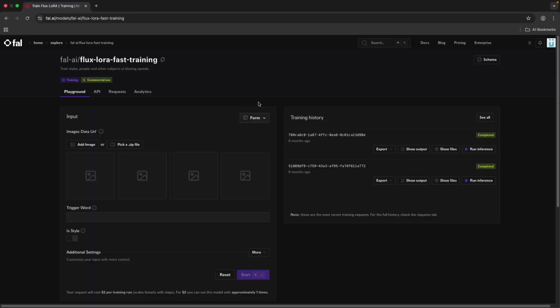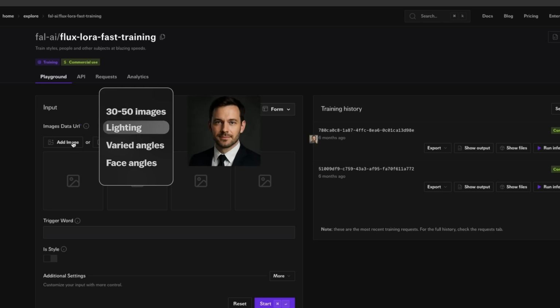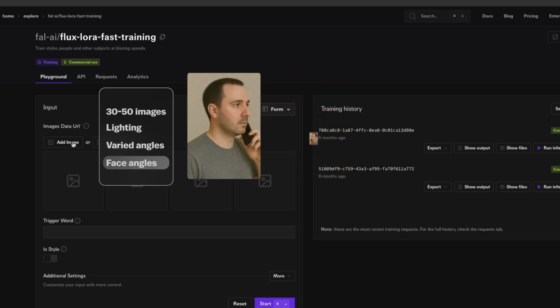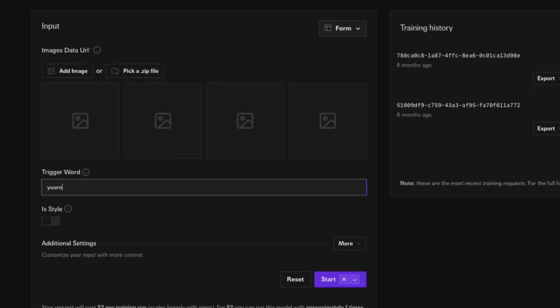First, you need to prepare your dataset. You will need around 30 to 50 images of yourself. And for the best results, include different lighting conditions, professional and normal, a mix of close-up and full body shots, and various face angles to capture your features well. Now head to Set Trigger Word. This is a special keyword that helps you call your model when generating your new images.